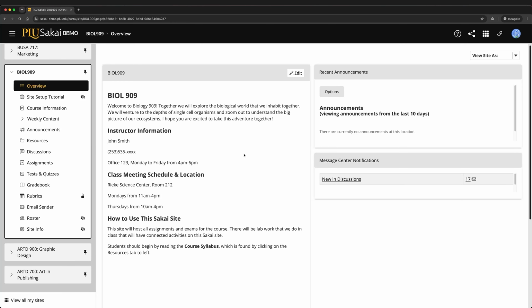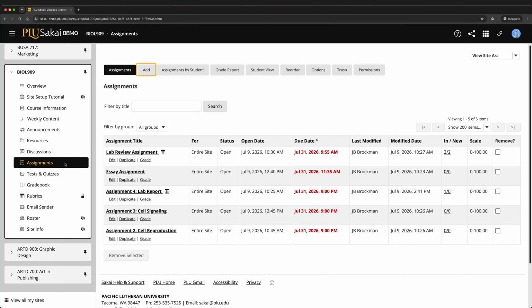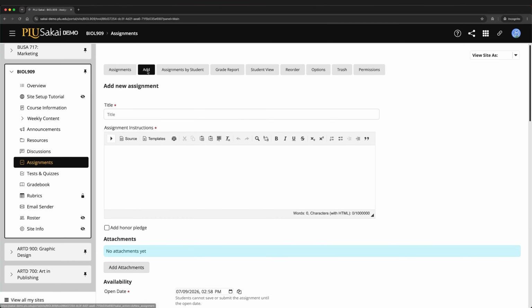With the Assignments tool in Sakai, instructors can assign, collect, grade, and return student work. To create a new assignment, navigate to the Assignments tool and click the Add button. Be aware that fields marked with an asterisk are required.